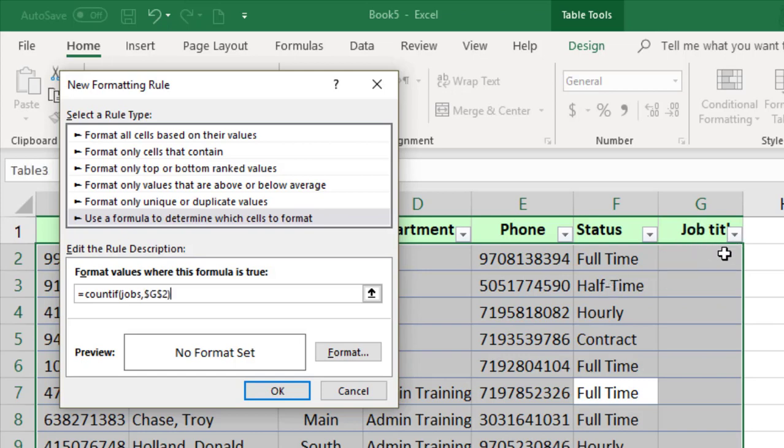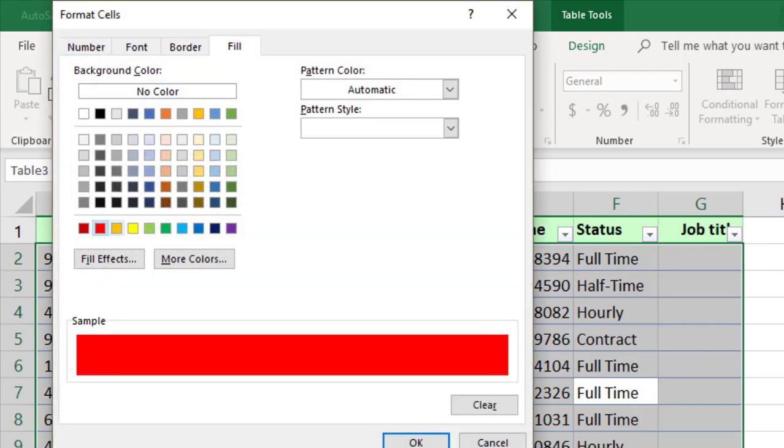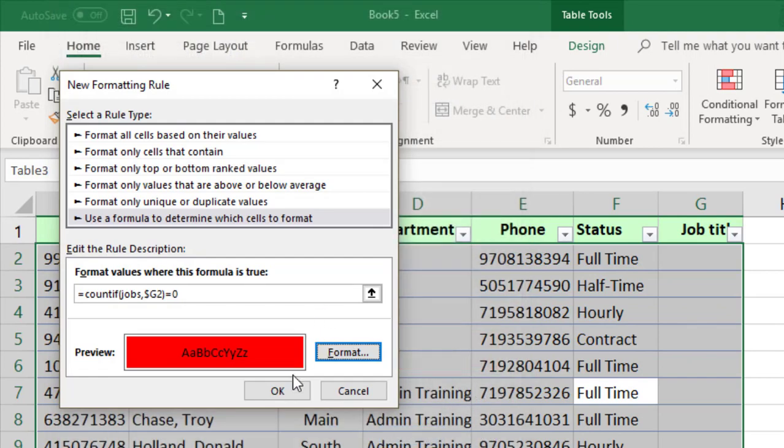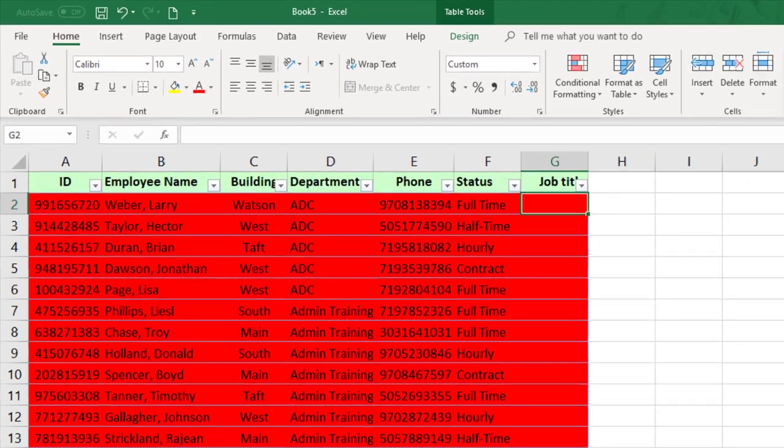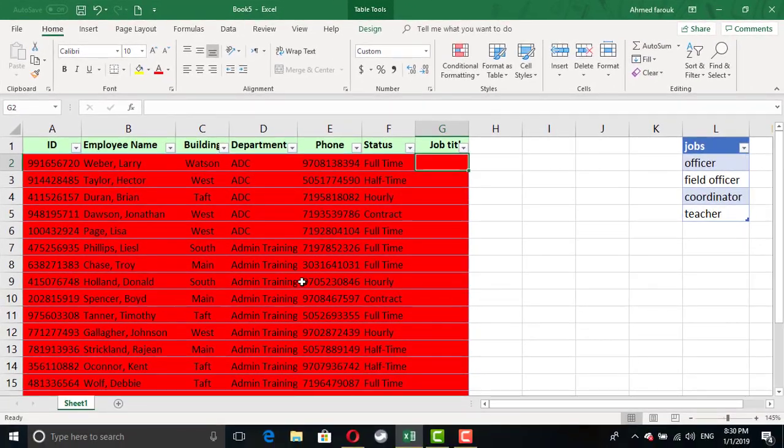But we need to move from G2 to G3 to G4. This is why we are going to remove the $ sign in front of the 2. If this function returns 0, if this value does not exist in this list, we need to highlight the whole row with red. So now, every time you type any value here which does not exist here, the whole row will be highlighted. Now we have two issues.